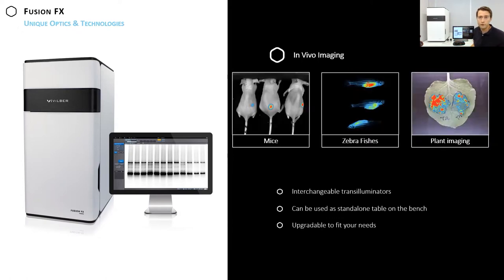You can also turn your Fusion FX into an occasional in vivo imaging system for small animals, such as mice, rats, or zebrafish, as well as a plant imager for whole plants, leaves, or seedlings. And the Fusion FX software has predefined protocols for bioluminescence and fluorescence acquisitions in vivo.